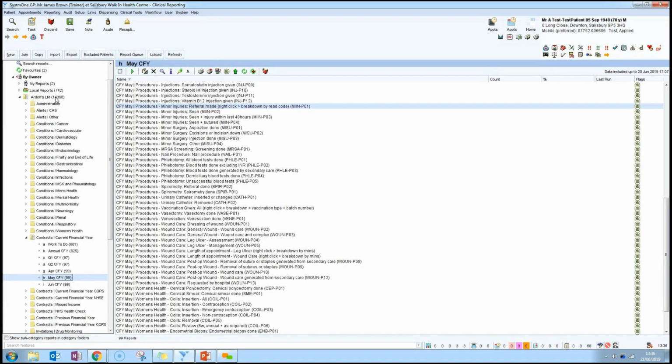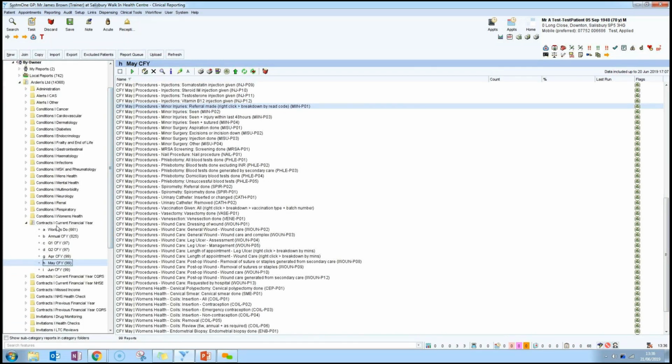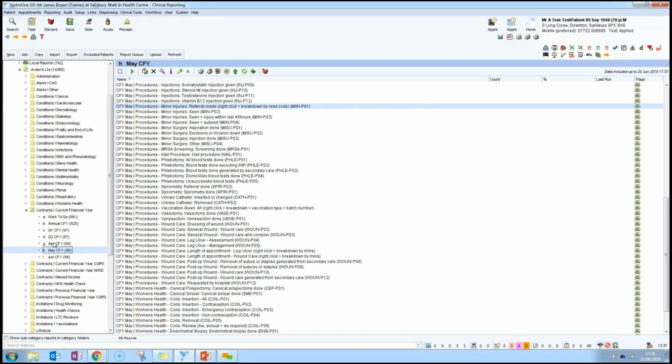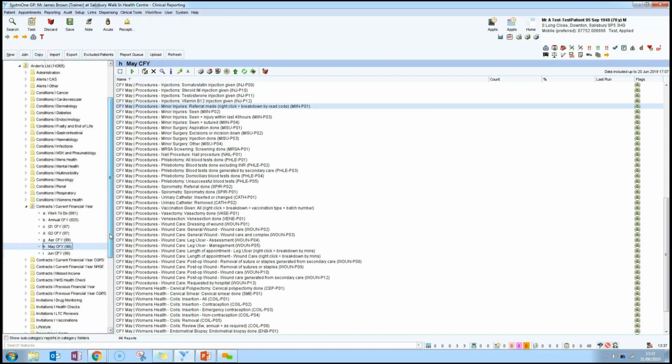down here you can see I've got the Ardens Limited clinical reporting folder open, with lots of different categories, and the one that we're interested in this case is contracts current financial year. And you can see here that we split that down by all the different months of the year, the different quarters, and you have an annual folder as well. So I've just got May, current financial year selected. You can see all of the different activity searches in here.